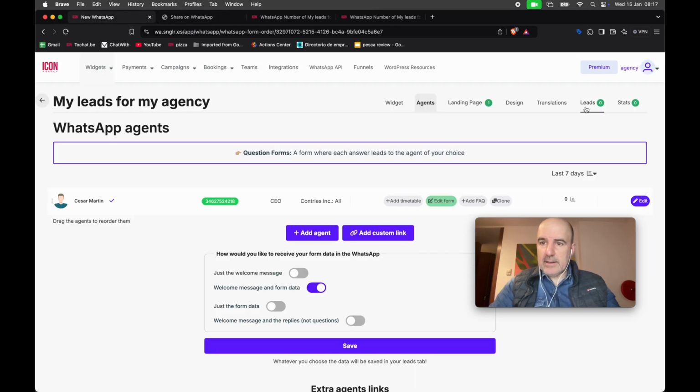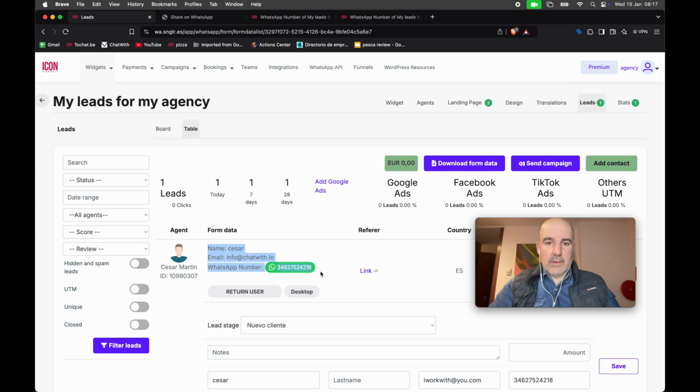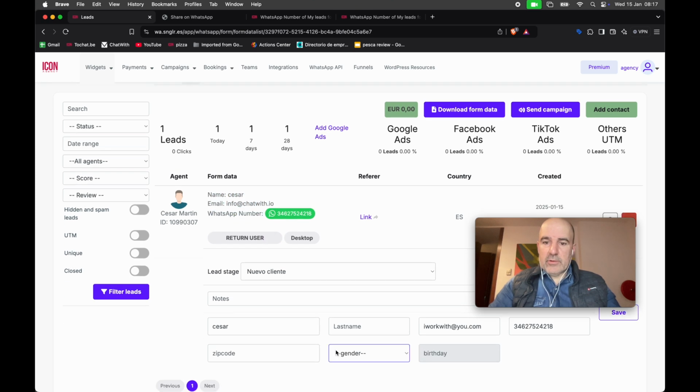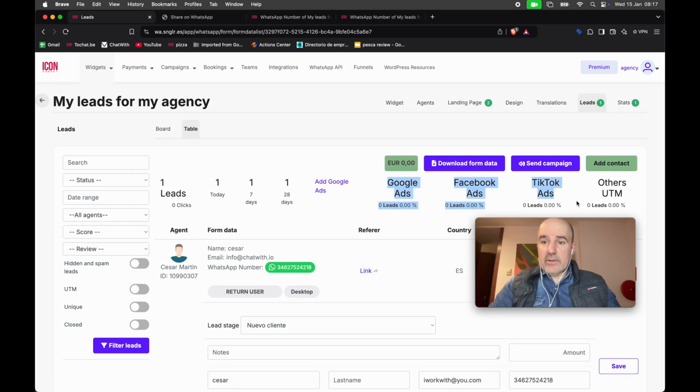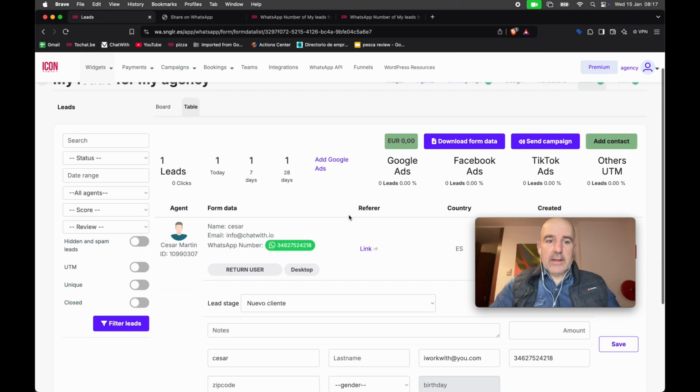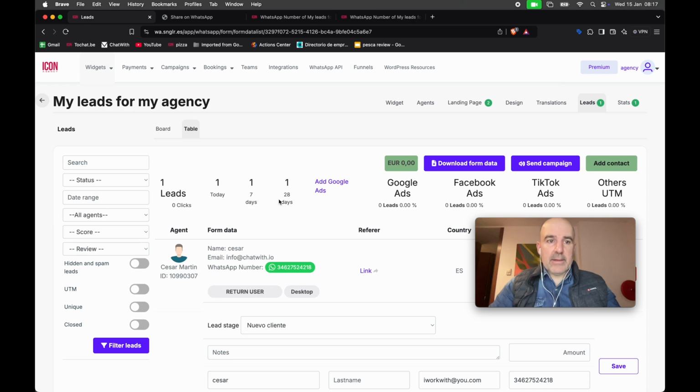And we have the lead in the lead control panel, okay? We have our first client. This is the information. We can add more information about this customer. We can see the source. We can see from where this user is coming. So this is something we can see, and that will be it, okay? A very simple lead, a very simple funnel.